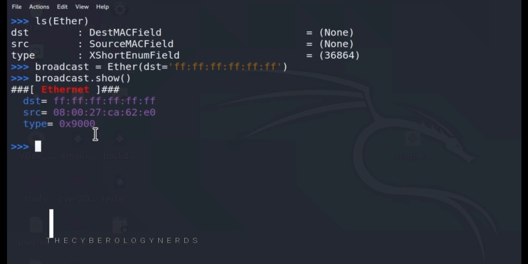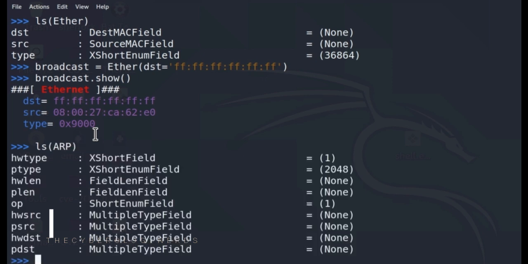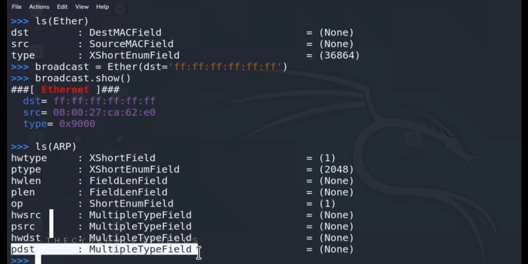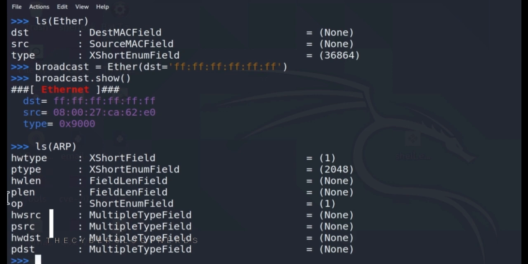Now what we must do is also create the ARP layer for this packet. To do that, we can type ls(ARP) first to check out all of the fields, and we want to target the Windows 10 machine because we want to get its MAC address. So we must set pdst, the protocol destination, to be equal to the IP address of the Windows 10 machine. All the other fields will be set automatically for us, except this hwdst field, which is the MAC address of our target, which we get from the ARP response.